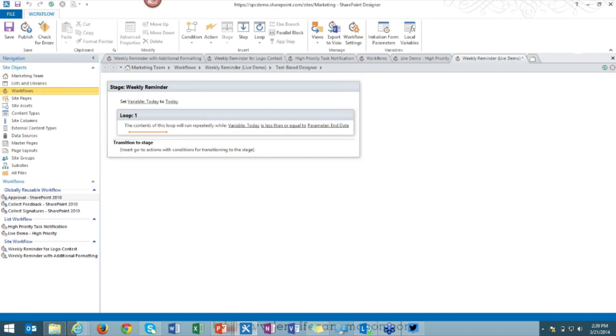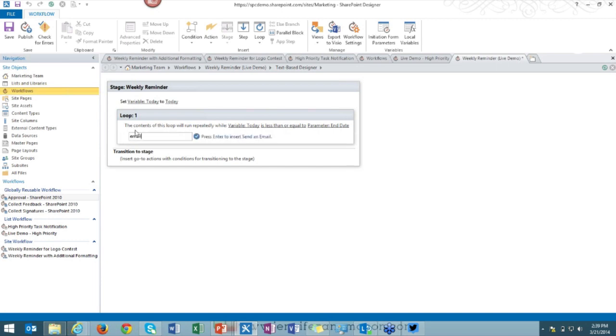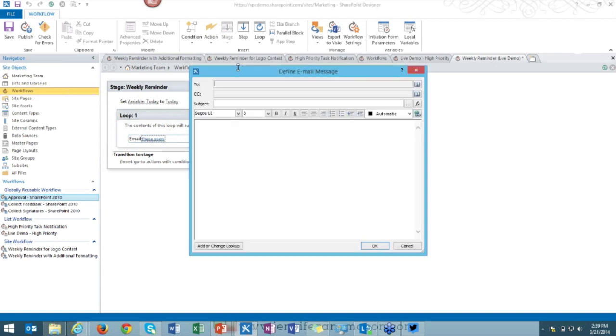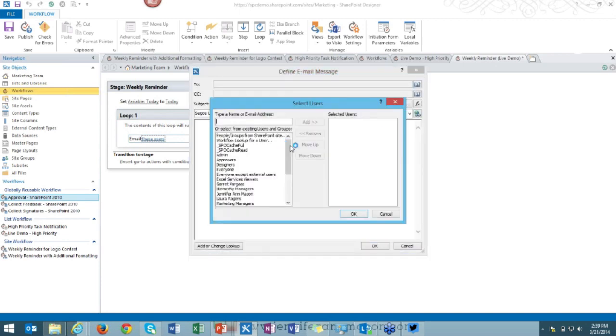So we're going to say email here. And this is where we want to email these users. So it comes up very similar to working in Outlook and getting an email. So we're going to come over here and say members.